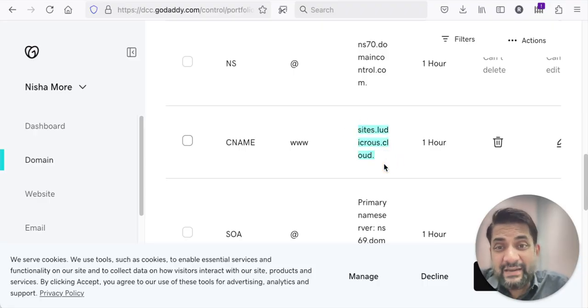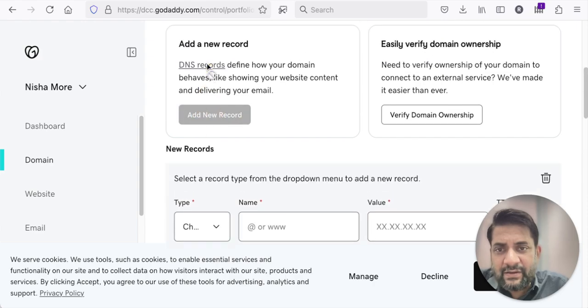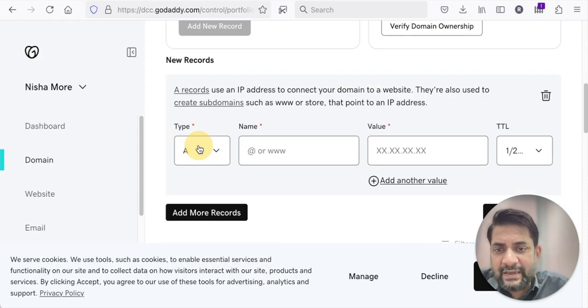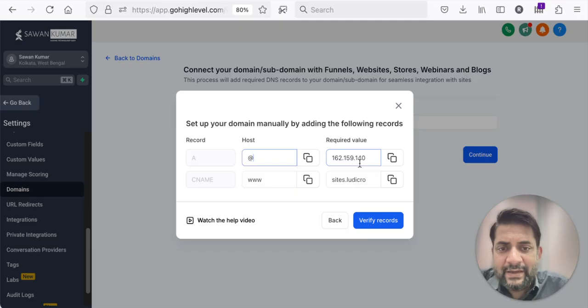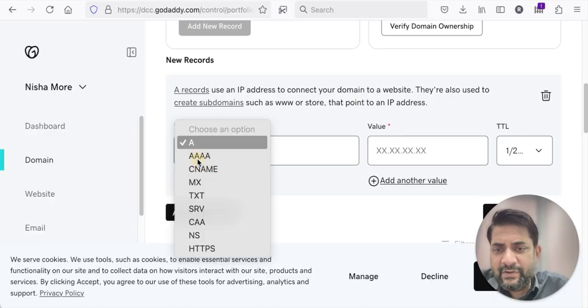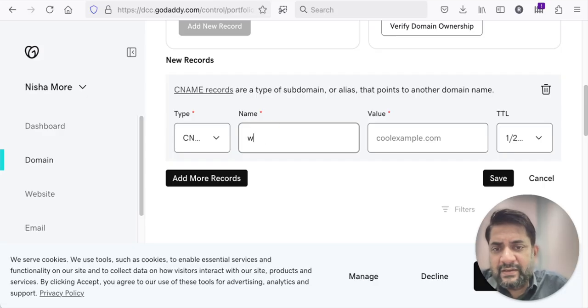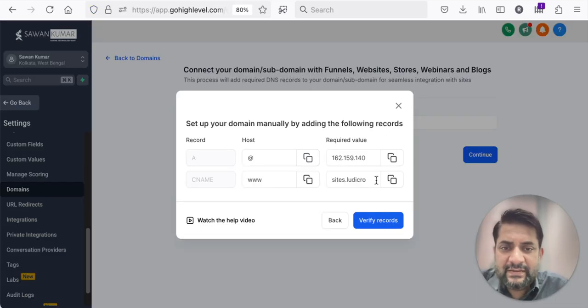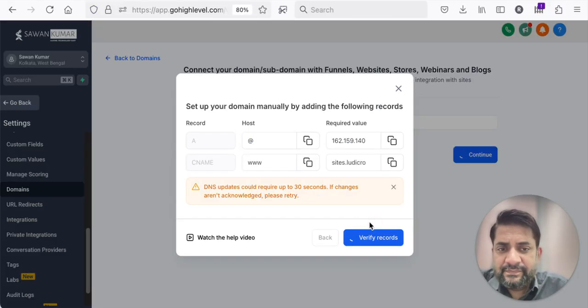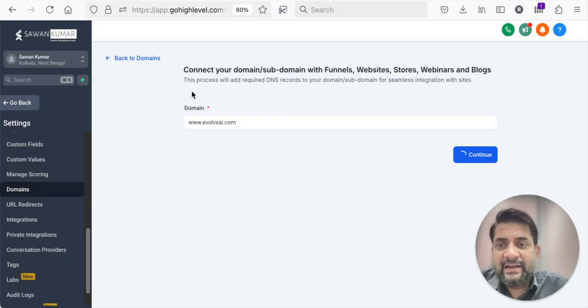Now how do you add it? It is very simple. I click on add a new record, select the type to be A name, host is @, and required value is this. Similarly for the C name, you make it www, and you copy paste the value and click on save. Once that is done, you verify the records. This won't be verified over here because I added a domain that does not exist till now. Once this is verified, your domain gets added and you are ready to connect.